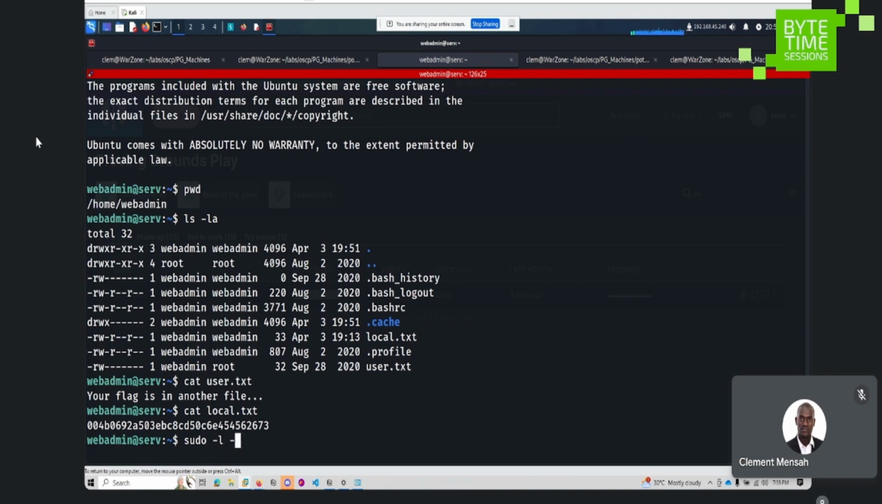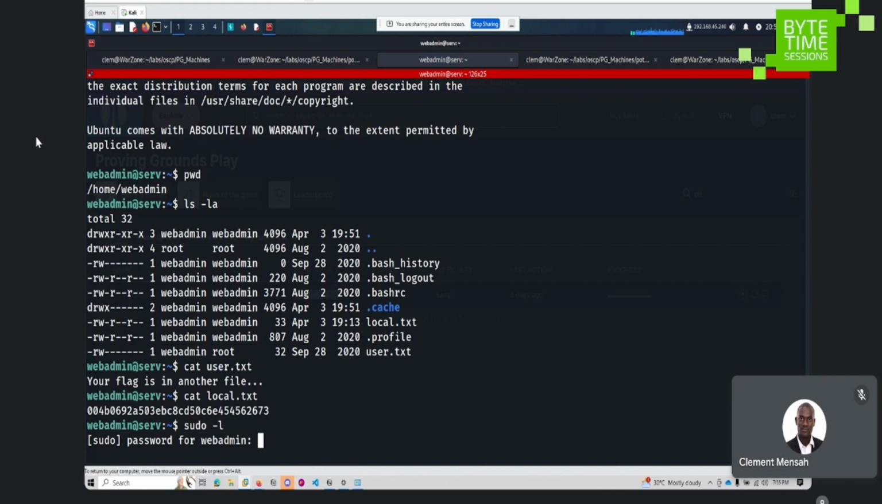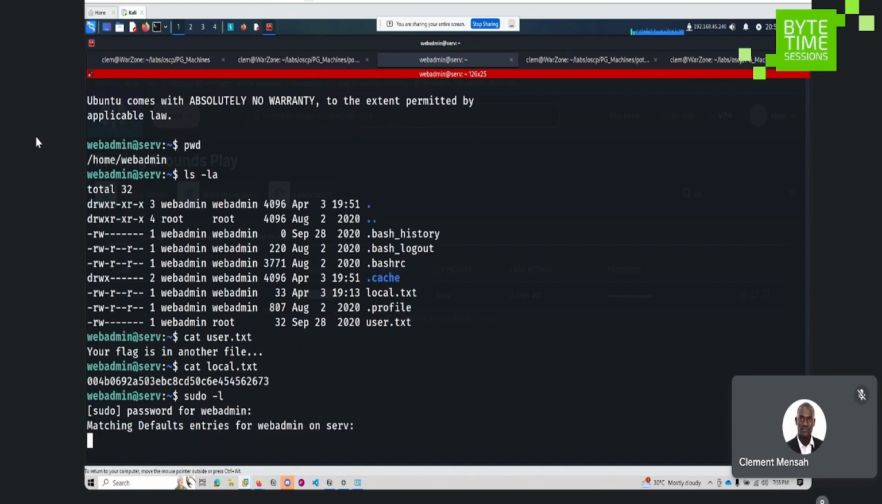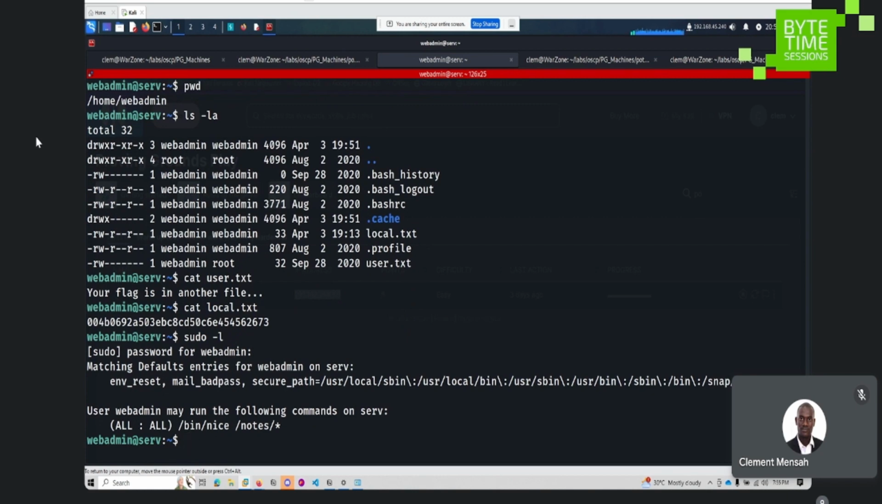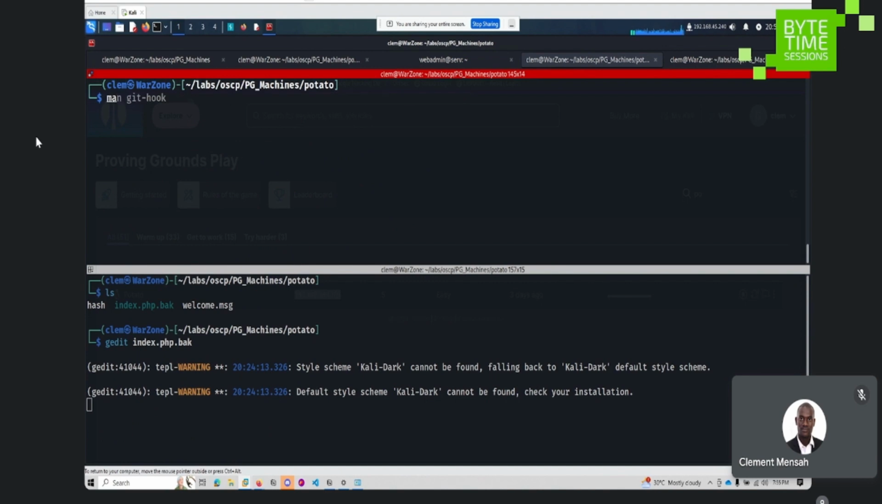Sudo -l. Okay, sorry. And sudo -l is one of the ways to see the sudoers file, what privileges people have on the system, what files they can run, and what they can do. So here we can see that the web admin has access to run the binary nines with a directory notes without a password. So we can try to figure out what the nines binary is and what it does. And reading around the nines binary, or you can try maybe man nines.